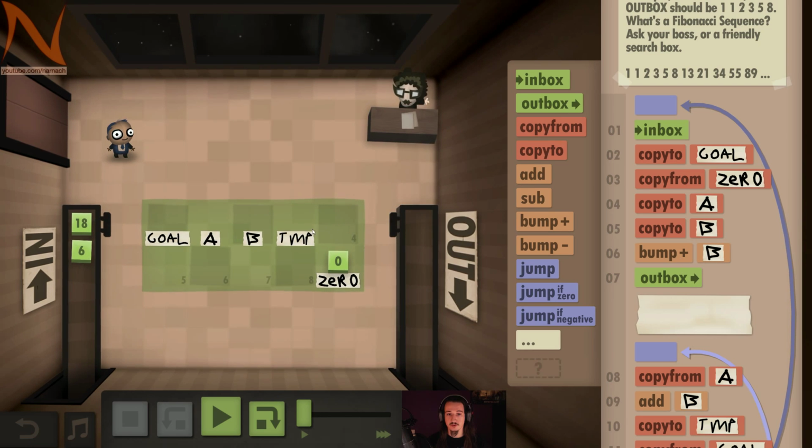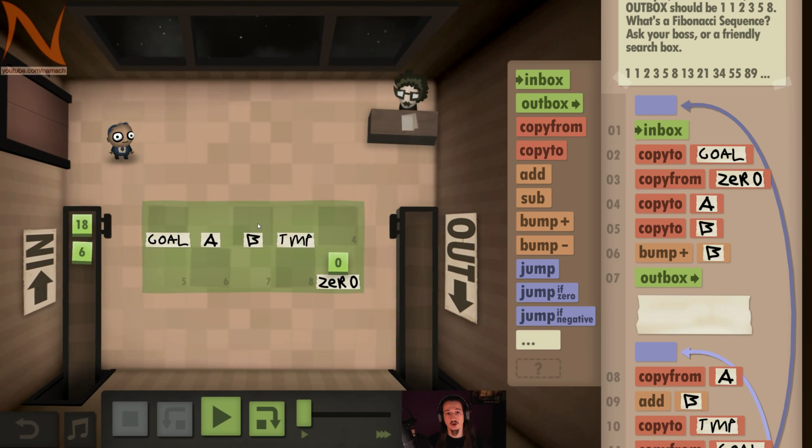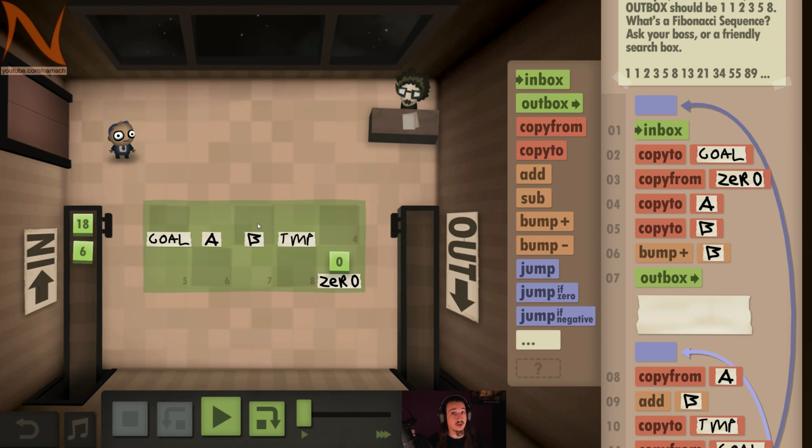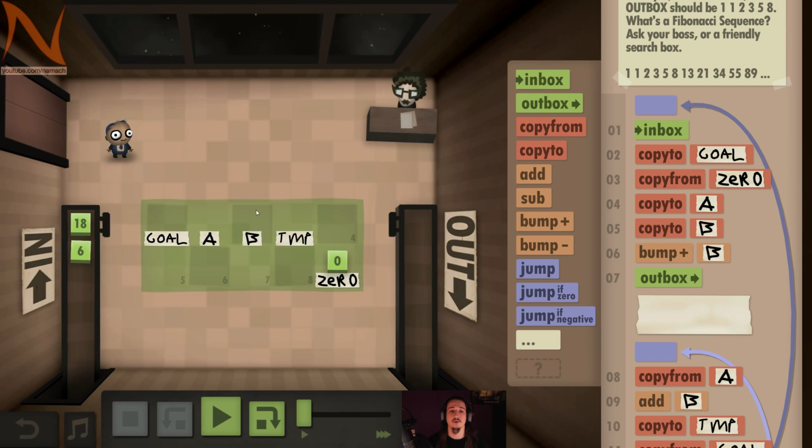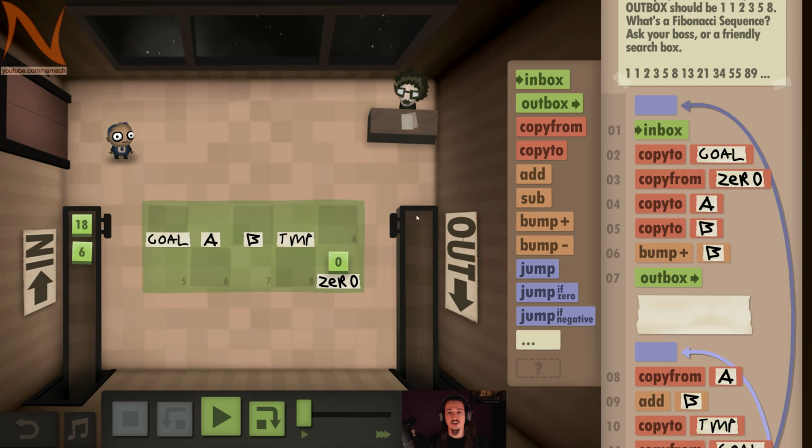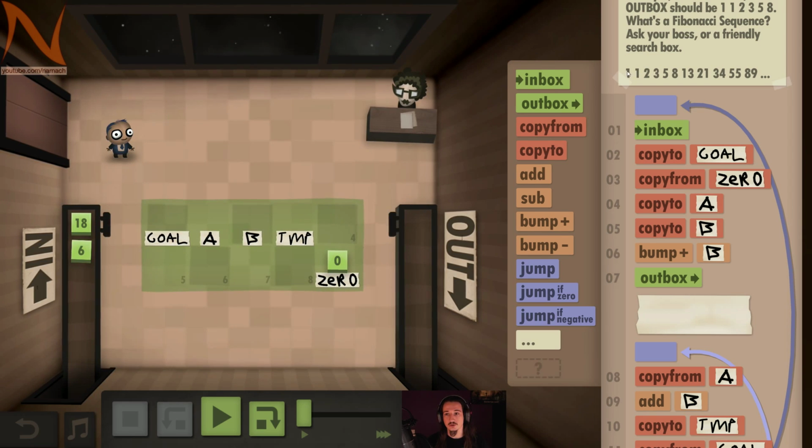And then because we bumped B, B is increased, but the number we're holding is also increased. And that used to be a 0, it gets increased to 1. Or it's the number that B ends up with. So we can just immediately send that out. That's our first one is out.